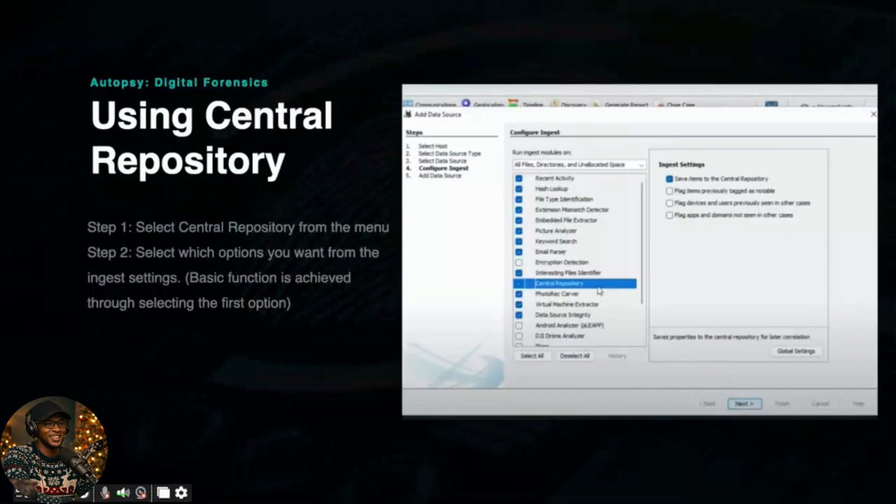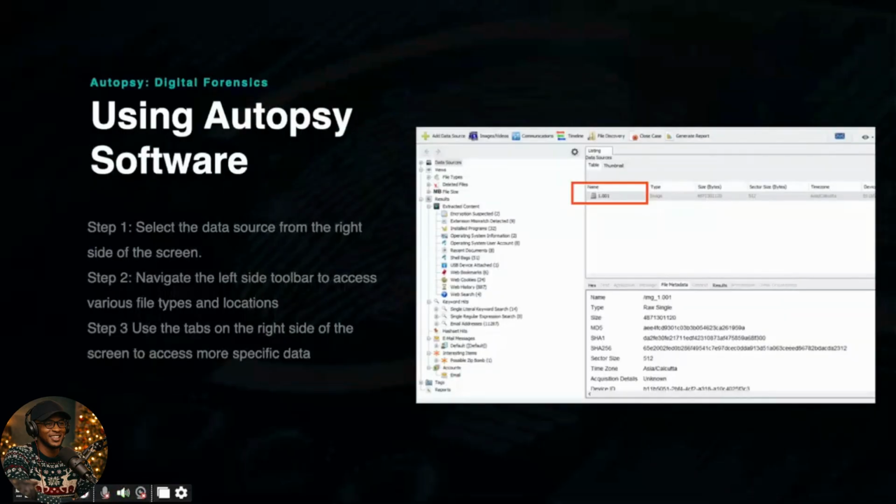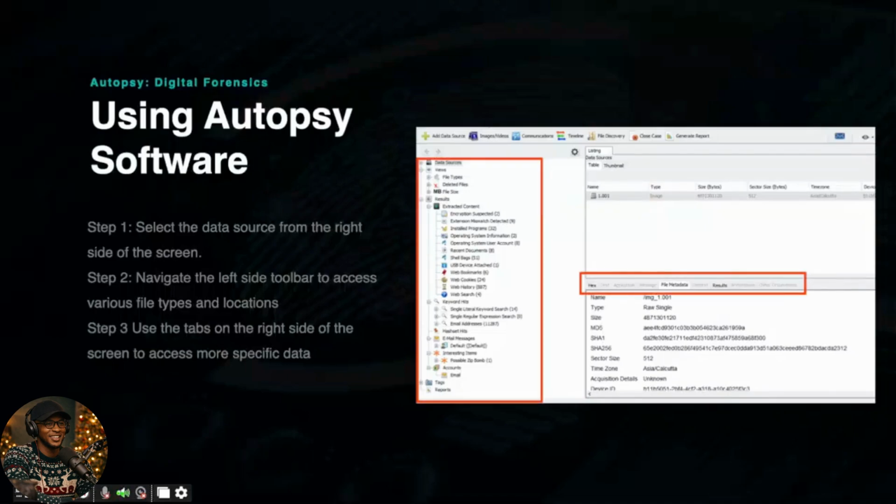Once you click Next and Finish, the software may take a moment to run through various processes. If you are processing a large drive, then this process could take several hours to complete. You should have a screen that looks like this when finished. Using Autopsy. From here, you can explore various tools that are available either on the left toolbar or on the tabs located on the right side of the screen.